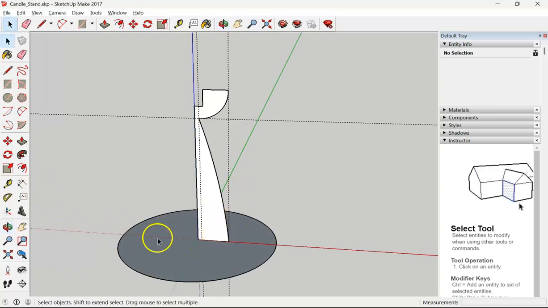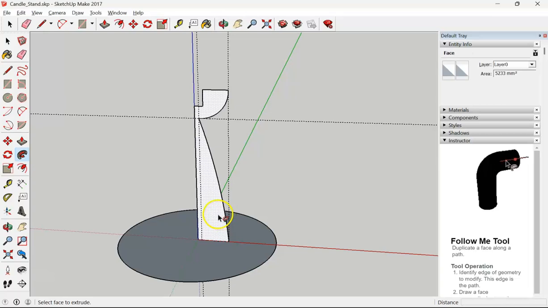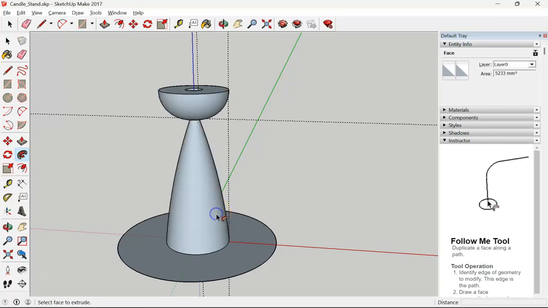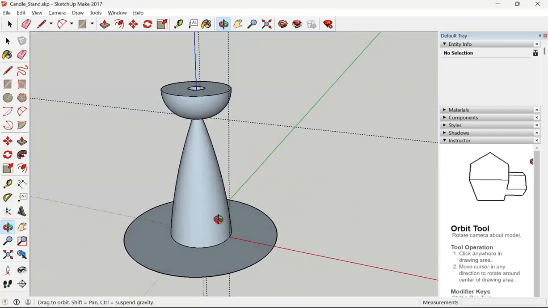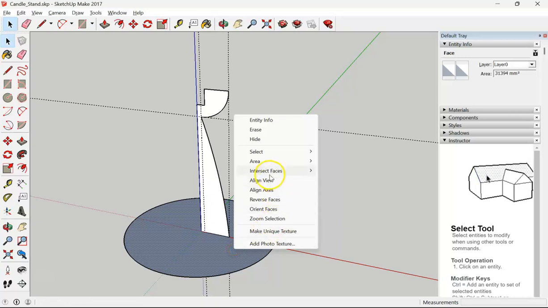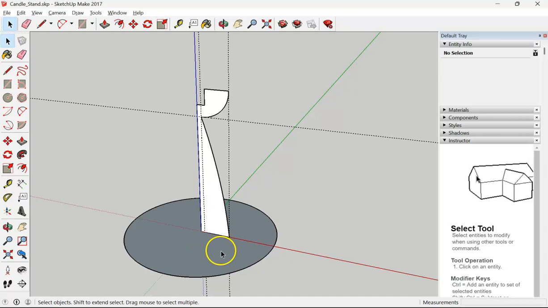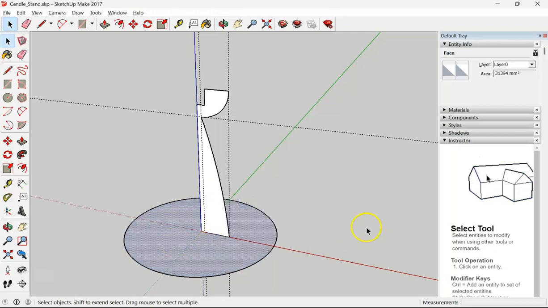So very easy, click on the circle's edge, click on the follow me tool, and click on the surface. Ta-da! Now see, it has turned gray. I don't want that. So I want it to stay white. So I usually see the bottom surface is gray, maybe that is doing that. So I click on that and reverse faces, then that becomes white now.